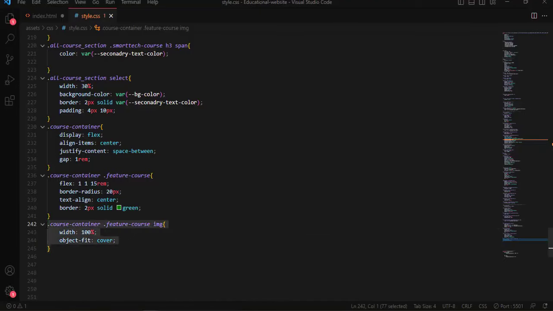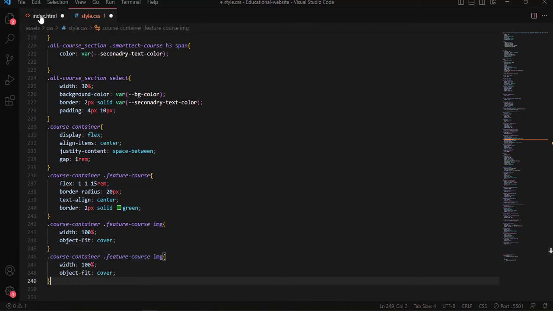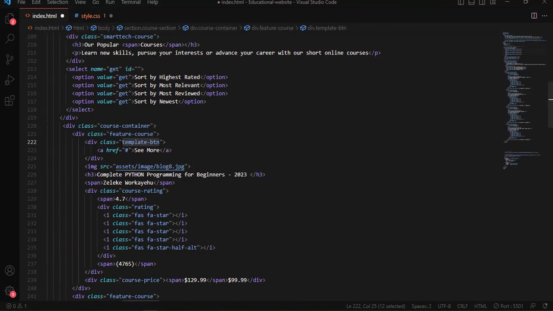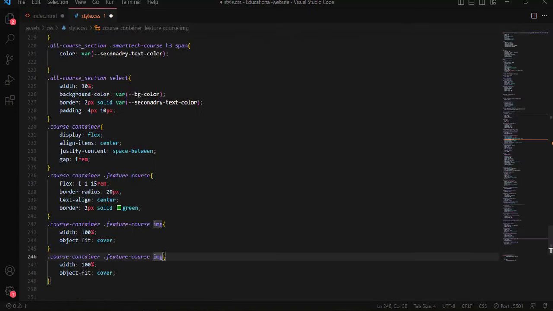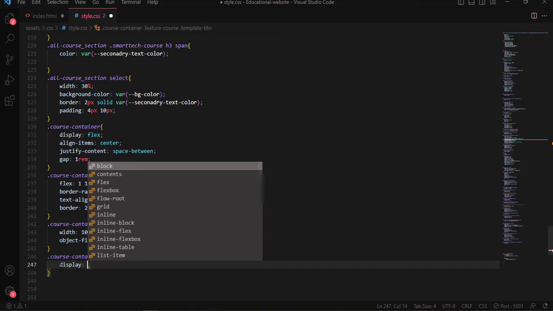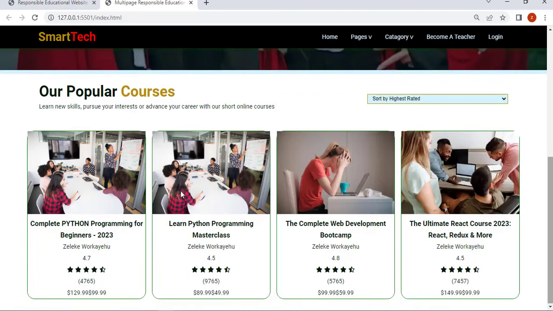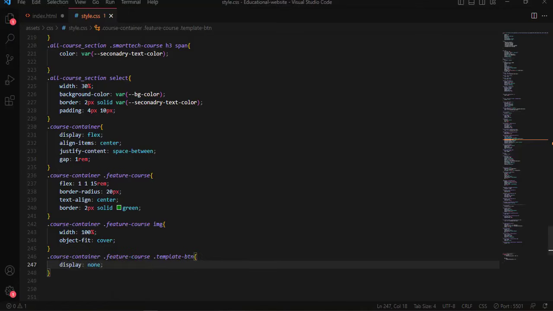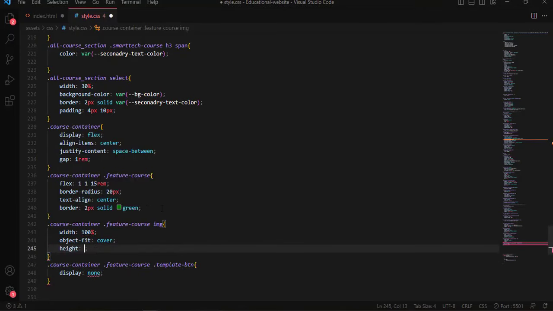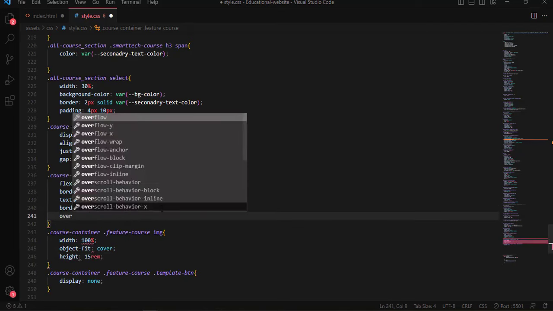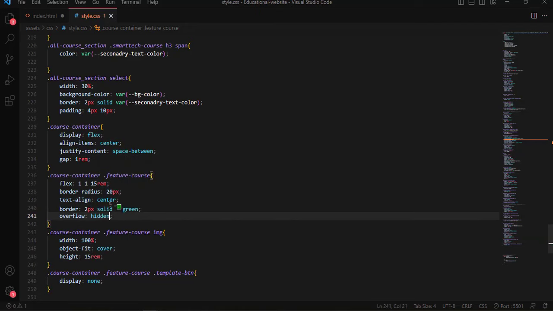Alright, now copy this and paste right here. And then what we are going to do is make this call to action button sit at the center of the course banner. So to do this, first, we are going to make this display none. So this call to action button is now gone, it's not visible, right? And then over here, let me add shade, left side 50 rem. Then over here add overflow hidden.